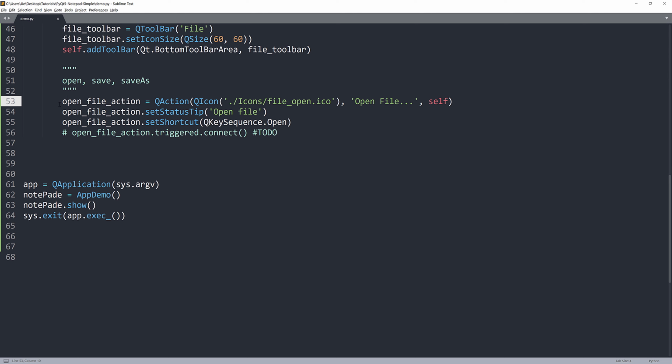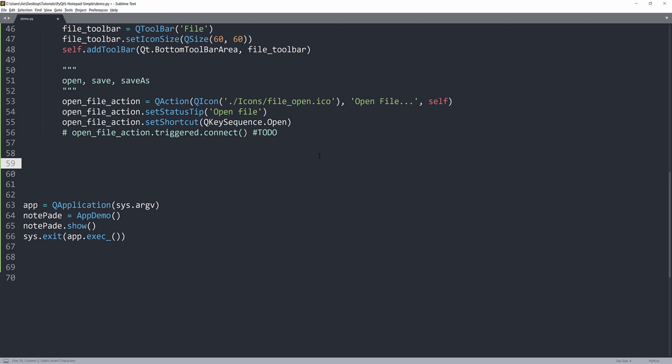So since all the actions follow the same steps, you create a QAction object and you provide the icon, you provide the action description, set the status tip, set the shortcuts. To reduce some of the redundant work, I'm going to create a method to create our actions. So I'll name this method create action. And the first parameter is the parent object, icon path, action name, set status tip, and trigger method.